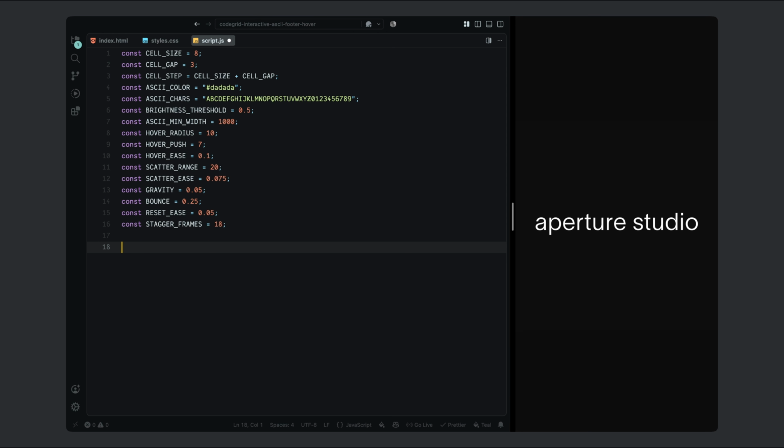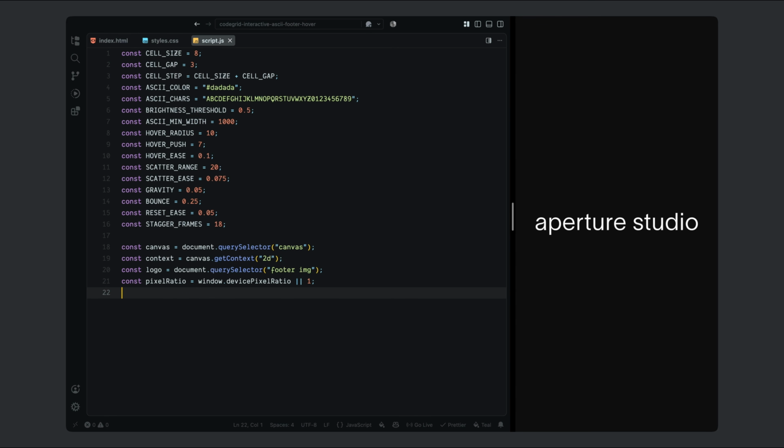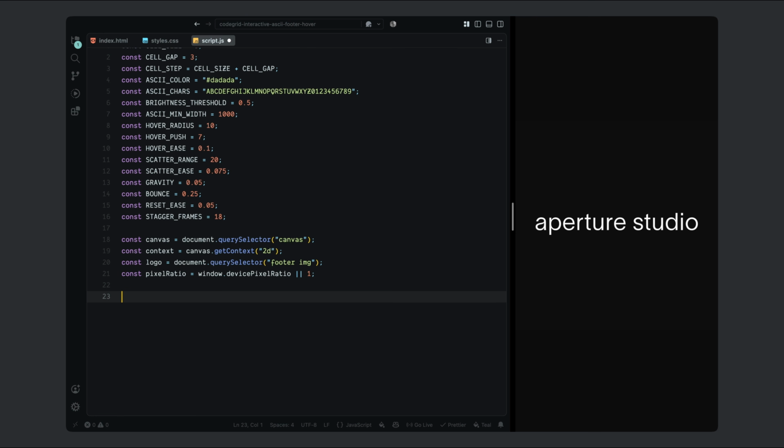Next, the elements. We grab the canvas and its context, the object we actually draw with, then the logo image we're reading the shape from, and pixel ratio, the screen's density, which we save now to keep everything crisp on sharp displays later. Then a few values we track as the animation runs. Phase is the big one, a single word for what the logo is doing right now, starting as logo and later flipping to scattered, fallen, and returning as we click through, with almost everything keying off it.